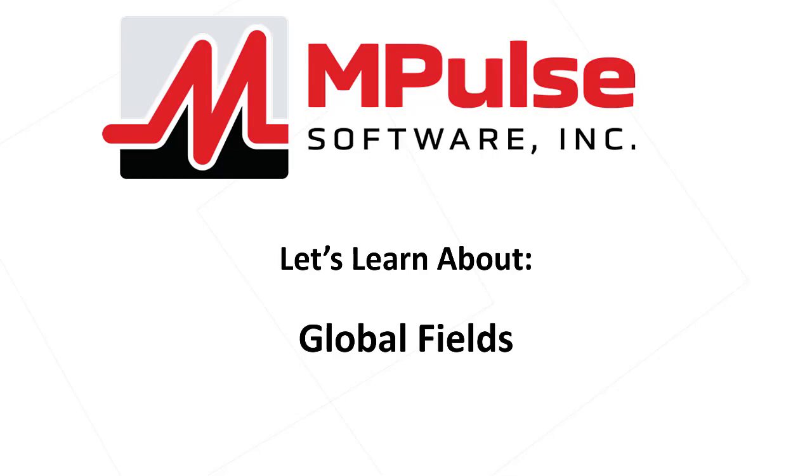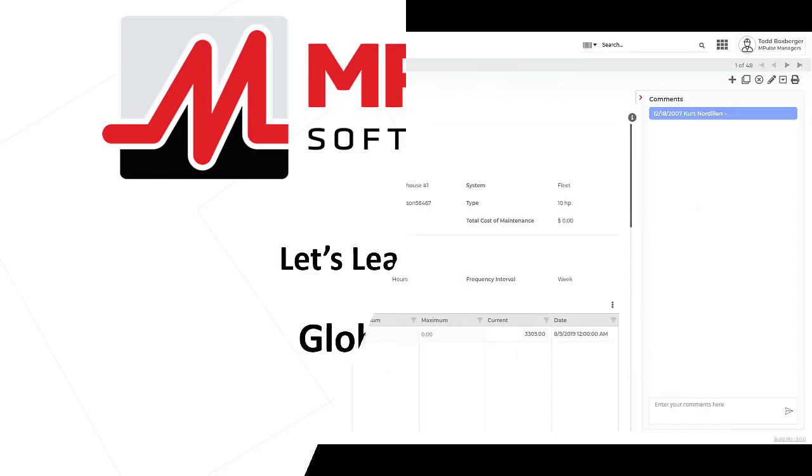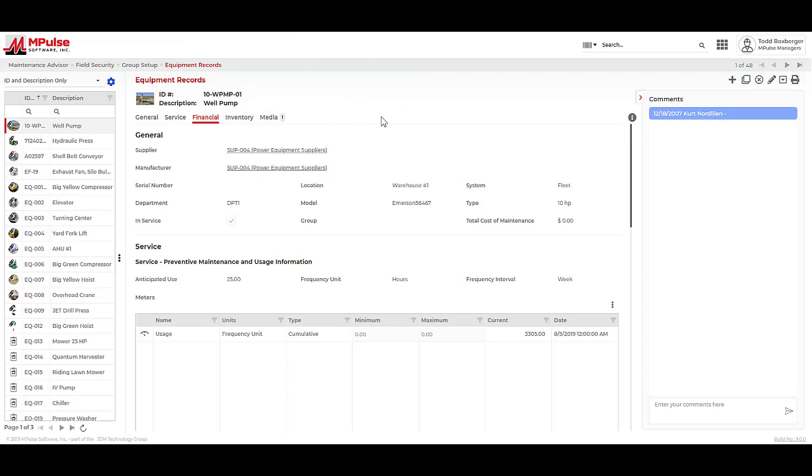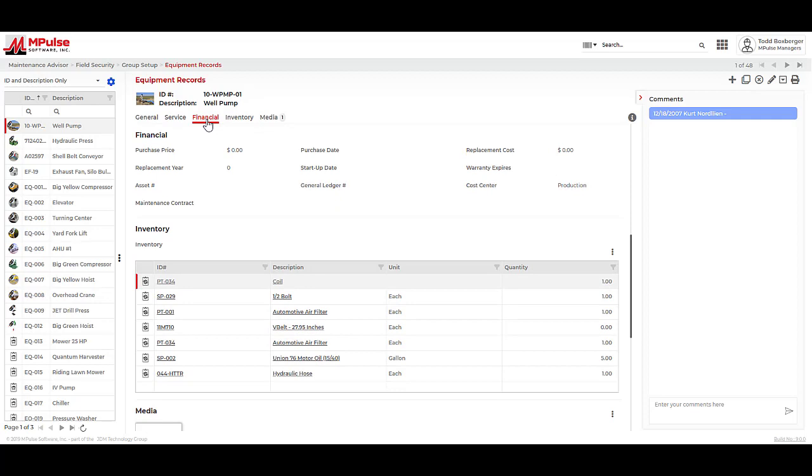Let's learn about global fields. All editions of MPulse include 3 global fields: location, system, and department. With the gold and platinum editions, or if you have the lifecycle tracking with cost centers module, you will also get the cost centers field. These are called global fields because they have the same label and list of values throughout the system.